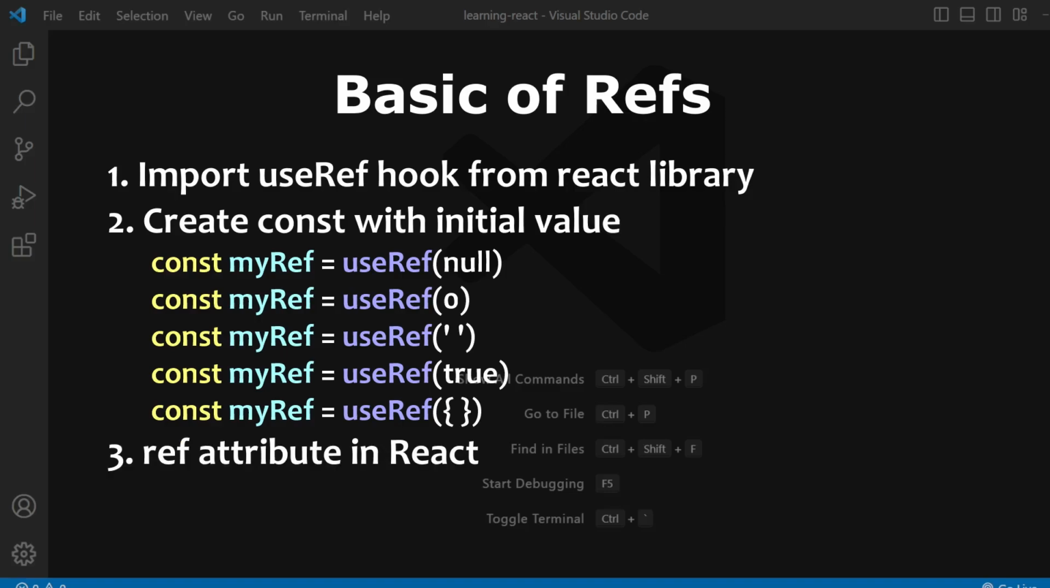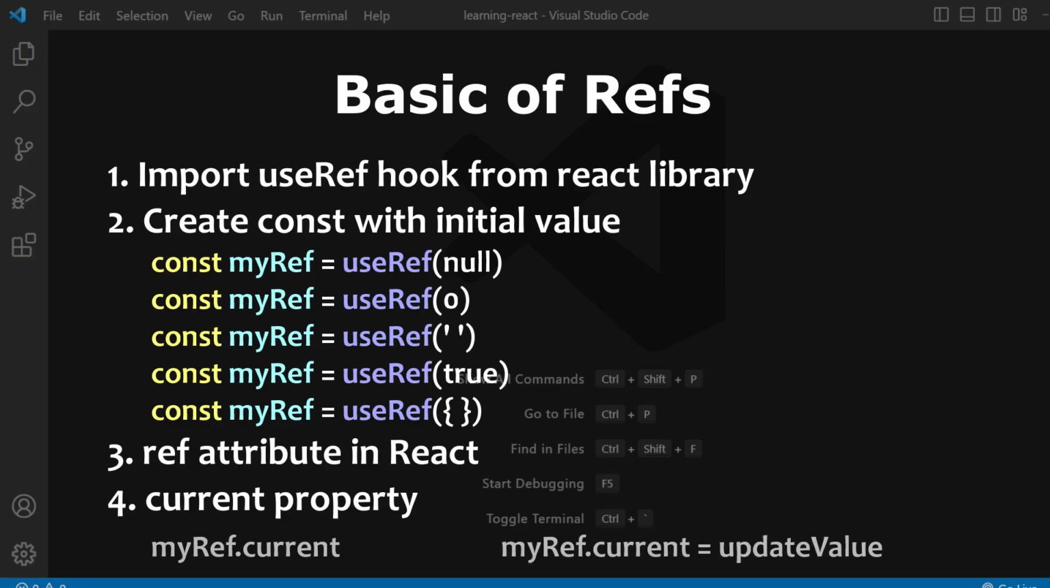Ref attribute in React. The ref attribute is a built-in key prop. We can use the ref attribute on any HTML element where we want the reference value of the DOM node, to directly manipulate it or access the state or props of a component. The useRef hook returns the ref object with a special current property, which holds the current reference value of the element. You can use this current property to read the reference value with ref.current and modify the current value with ref.current equals the updated value, without causing the component to re-render.